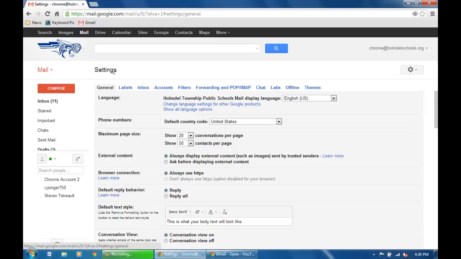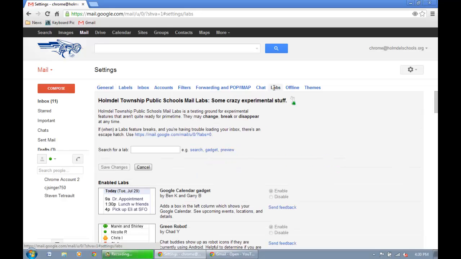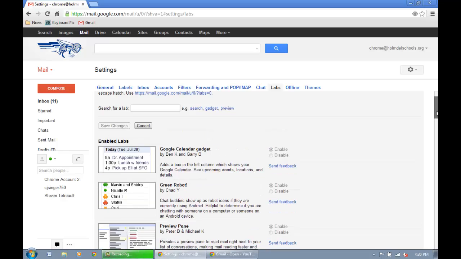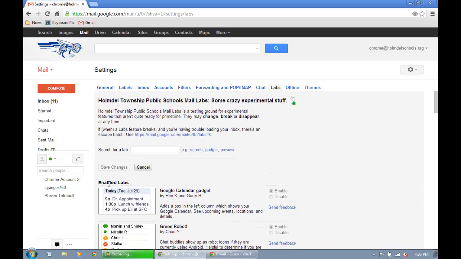All right, so the first thing we're going to do is under Settings, we're going to move our mouse across until we see where it says Labs. We're going to click on the Labs link, and it's going to show us some labs that we can turn on. Now, labs are extra features that you can turn on within Gmail, and some of them have already been turned on for you. The ones that are turned on, the ones that are enabled, are at the top of this long list of many, many things. And they're alphabetical within their list, okay?